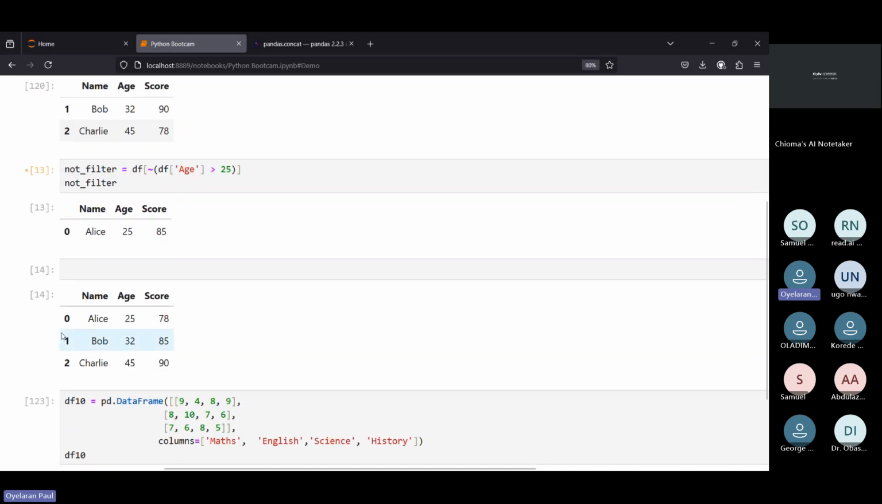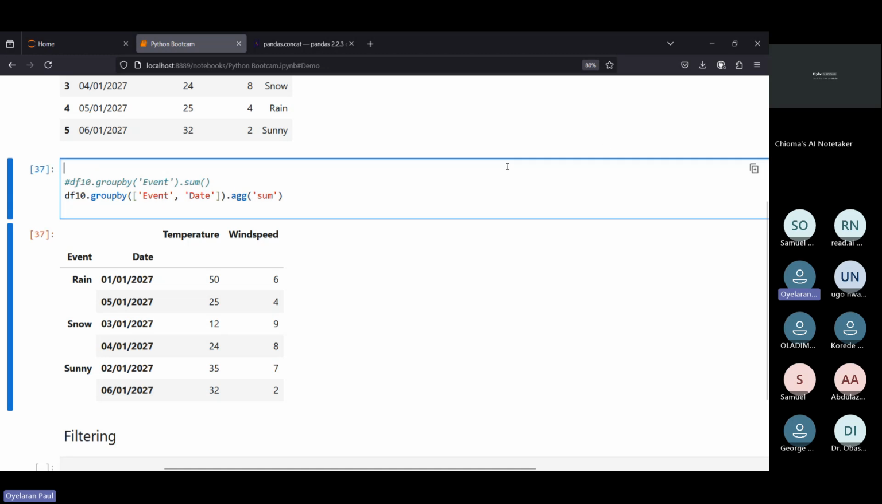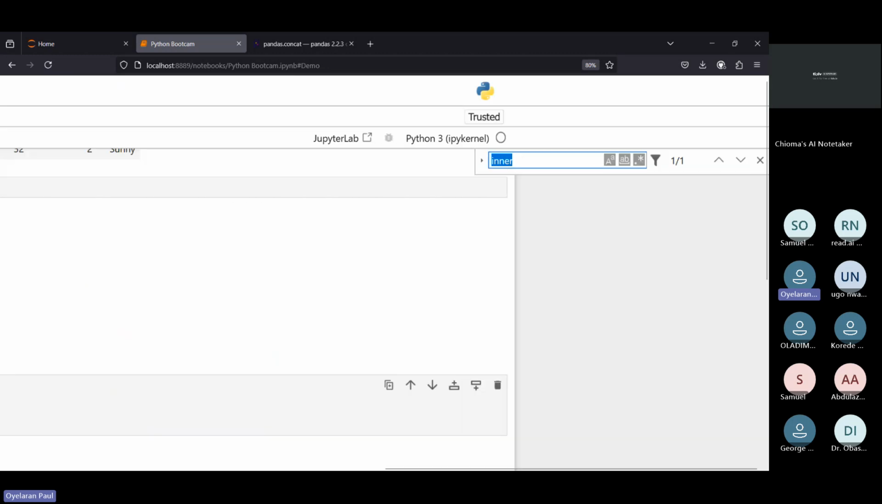The last part that is on my mind to show us before we call it a day, then give room for question and answer, is group by. How we can perform group by in pandas.